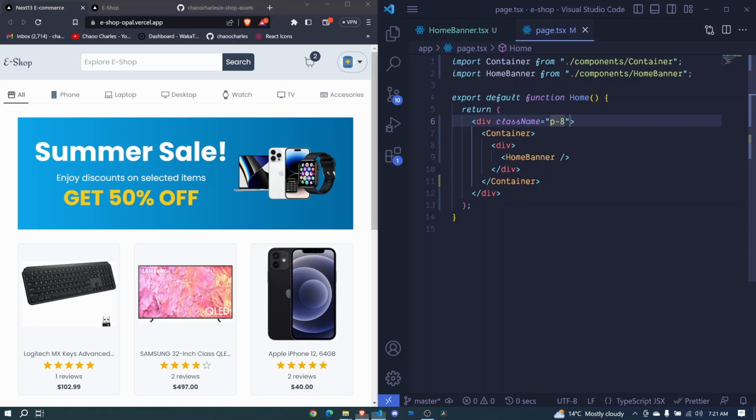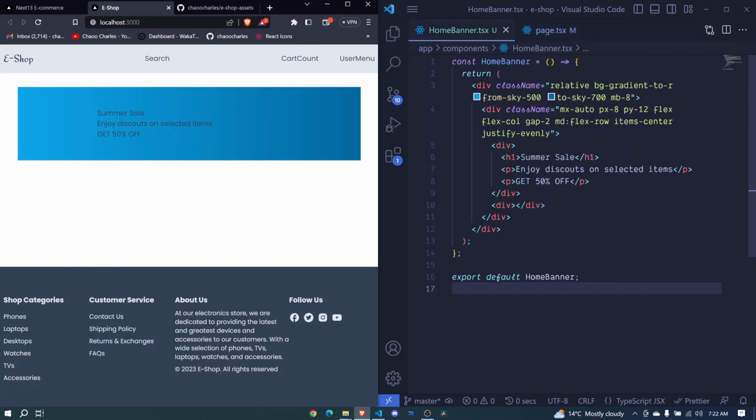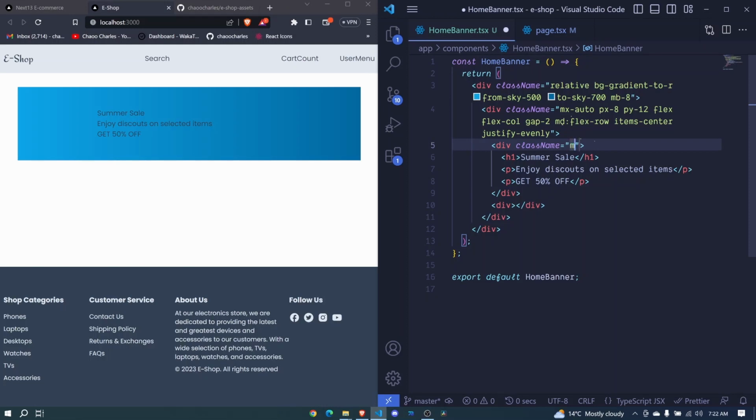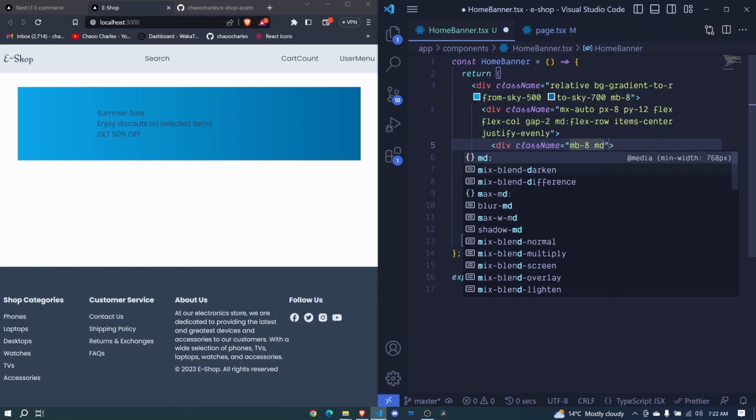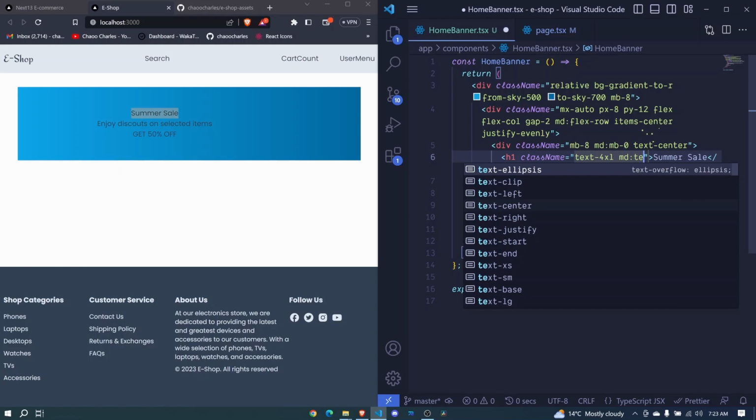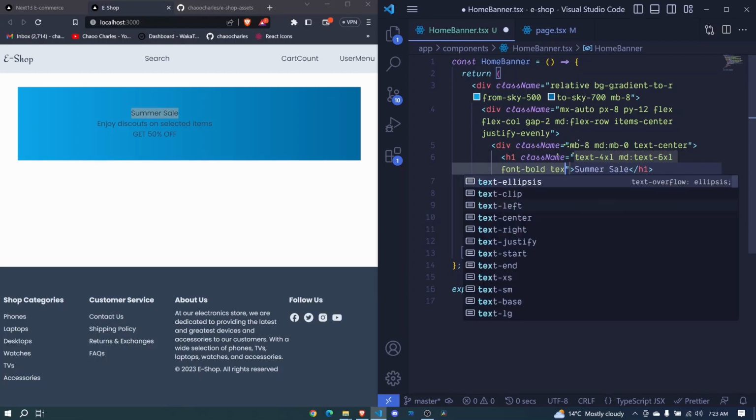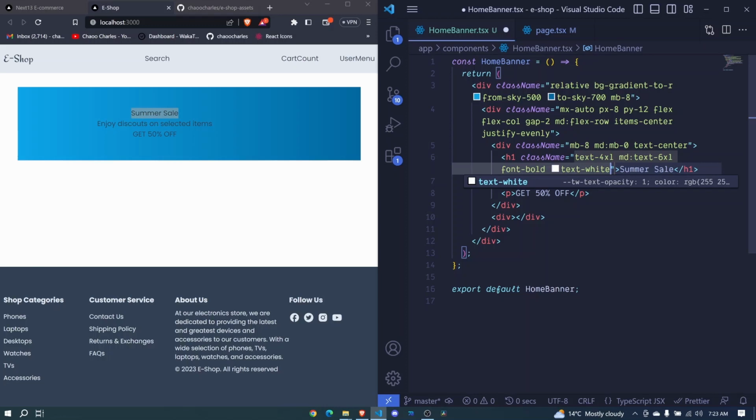And I save. Now, if we go to our app here and preview, we already have this. So we will come right here at this div. So for this one, we'll add margin to the bottom of 8. For medium screen and above, margin to the bottom will be 0. Text will be center. So here, let's also add a className, and we'll make the text to be 4xl, and then md, we will make the text to be 6xl, and then font will be bold. We can change the color, text will be white, and finally margin to the bottom, just 4. So I'll save. There we go.